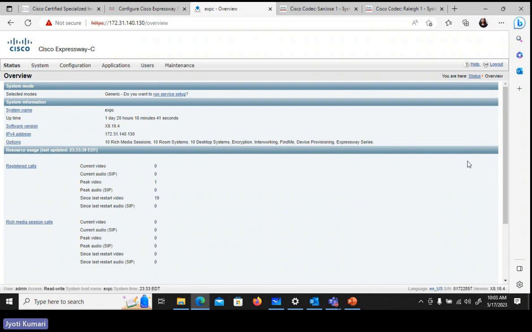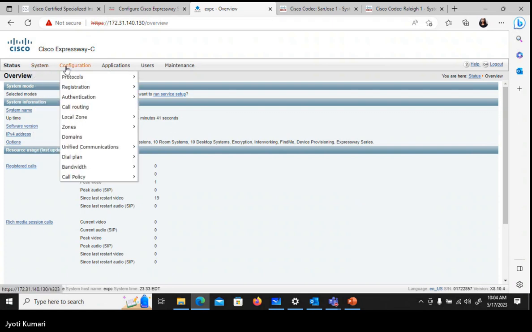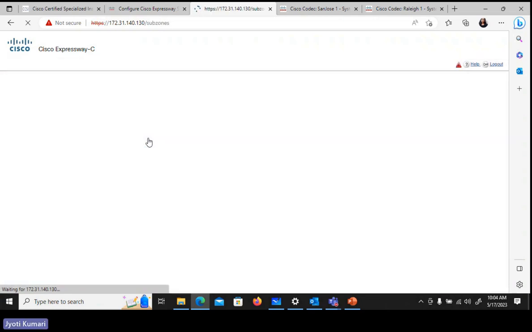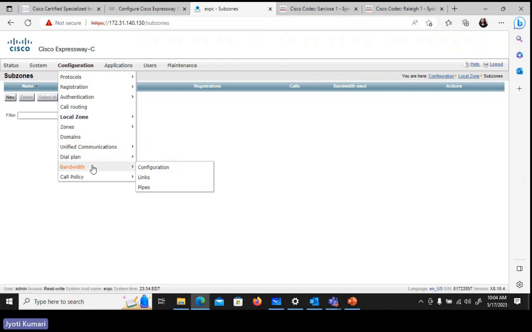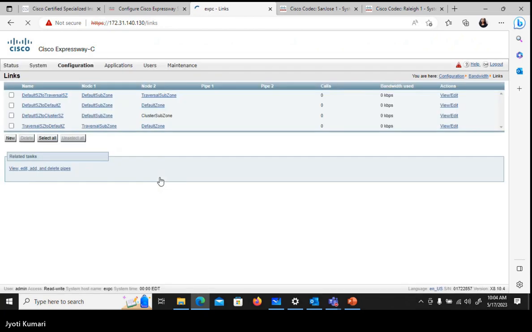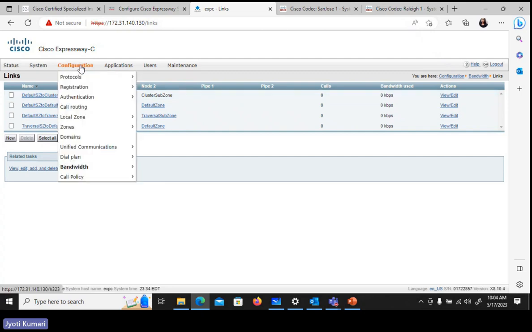So let's begin. First, let's go to configuration, local zone, subzone. This is where you find all your subzones. Right now, we do not have any. We can see links. These are some default links that generate automatically between the default zones and default subzones, as we discussed yesterday.